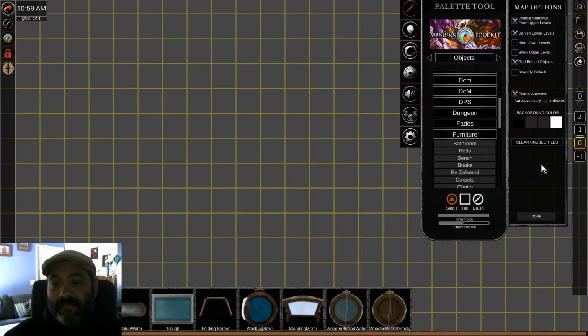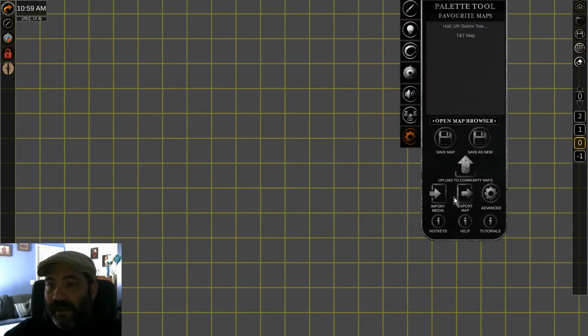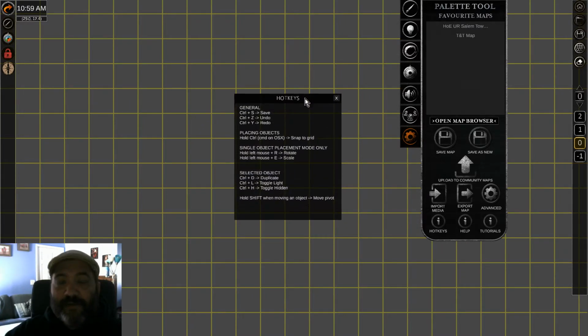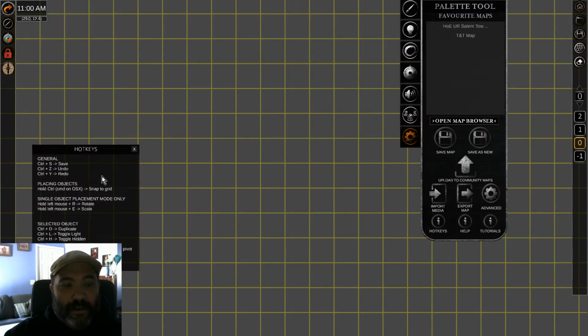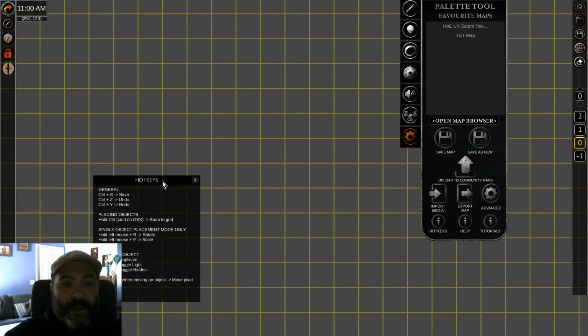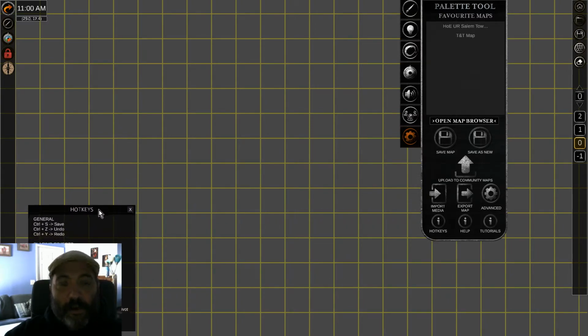Those are all the advanced map options, and that pretty much covers that. Once again, you've got the hotkeys, which, if you're new, I highly recommend docking either up here or down here or somewhere that's out of your way so you can do a quick glance until you get to know all the hotkeys.